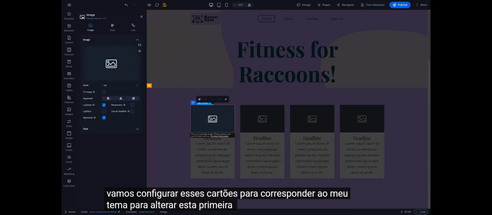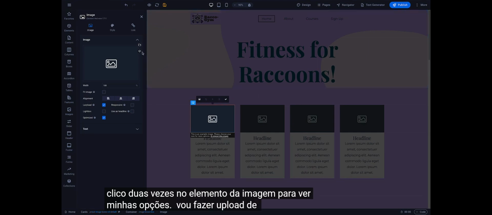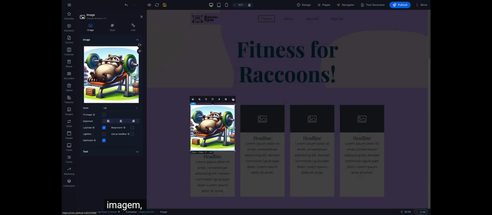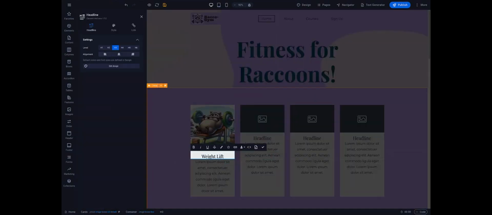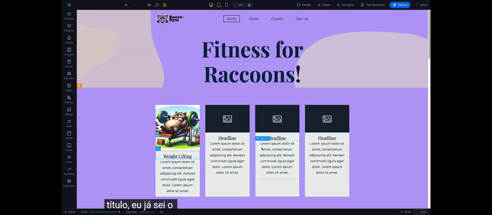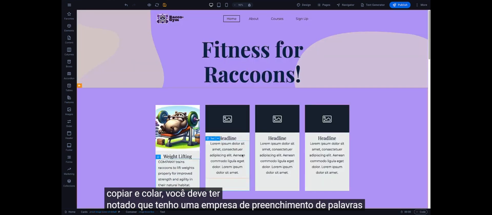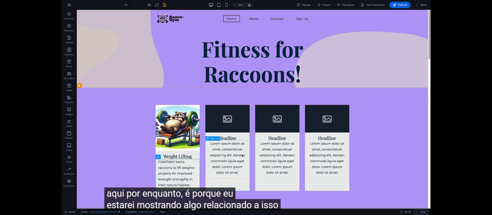To change this first image, I double-click on the image element to see my options. I'm going to upload a new image. Let's change the headline. I already know what I want to put for the text, so I'm going to go ahead and copy-paste that. You may have noticed that I have a filler word, company, here for now. That's because I'll be showing off something related to that later.